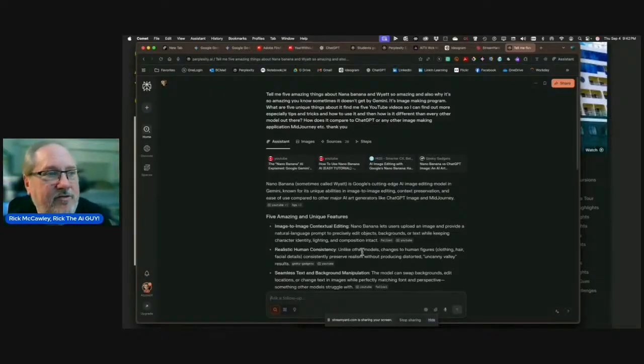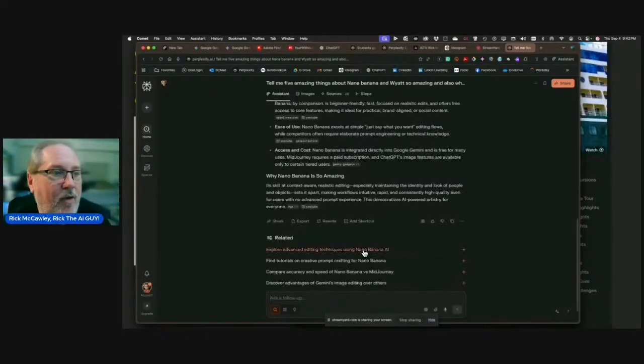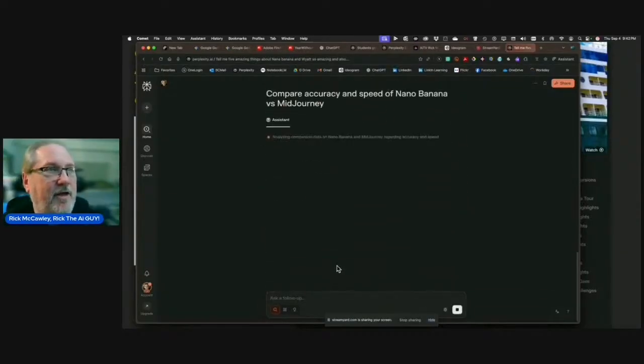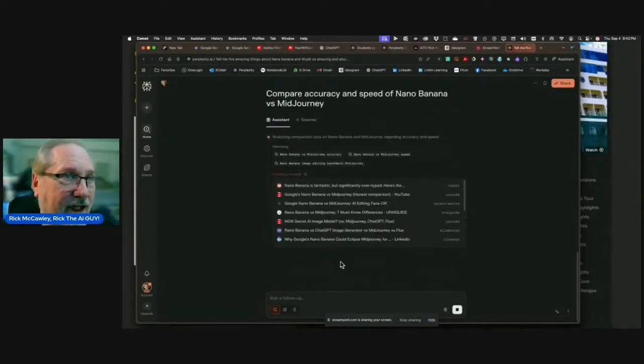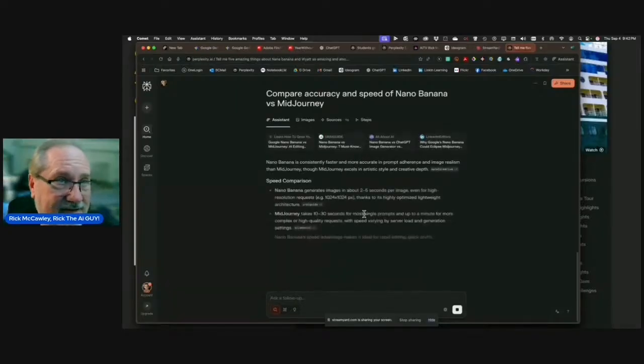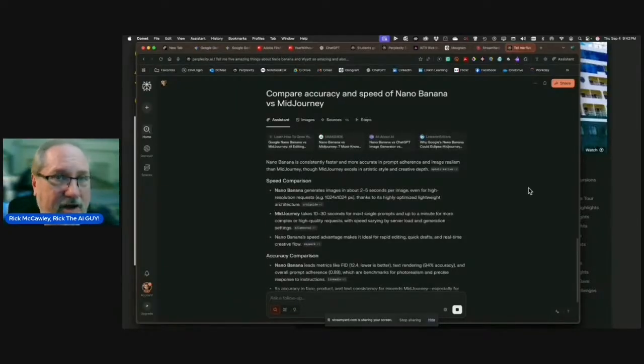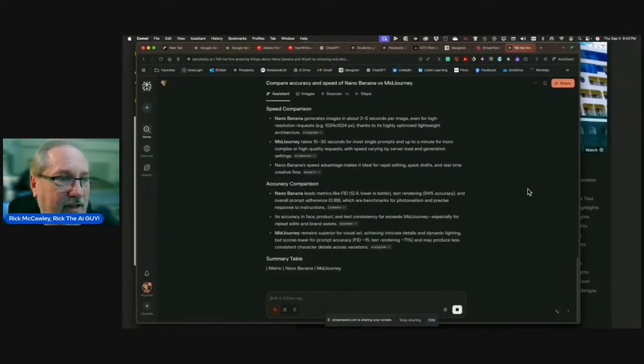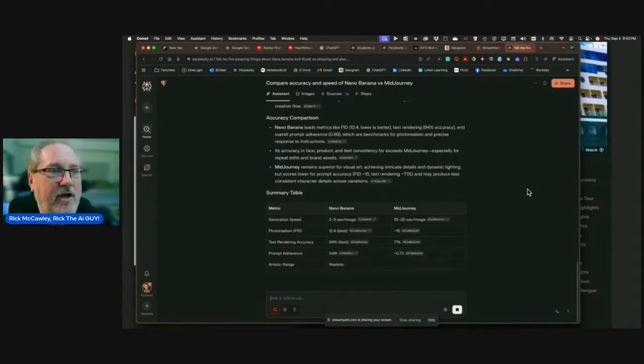So now I've asked those questions, and I can follow up. In fact, it says, explore advanced editing techniques, tutorials for how to do it. Okay. Compare accuracy and speed to Midjourney. All right, let's find out about that. So it's an answer engine, and it cites, it annotates, and it gives you all of your control over everything.